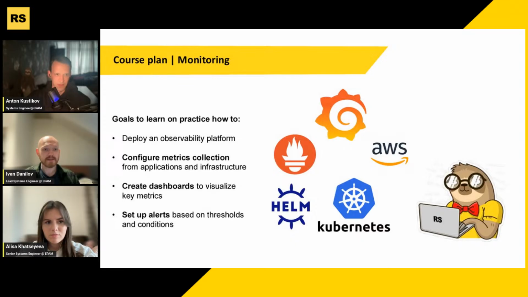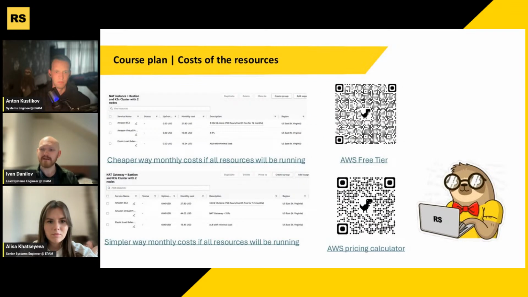So this is the course plan, but I want to bring your attention to one point about the costs for this infrastructure. The next slide will show you the approximate cost for the infrastructure used for this course, if you completely forget to destroy the infrastructure, and you will learn about how to do it at the first step of the course.